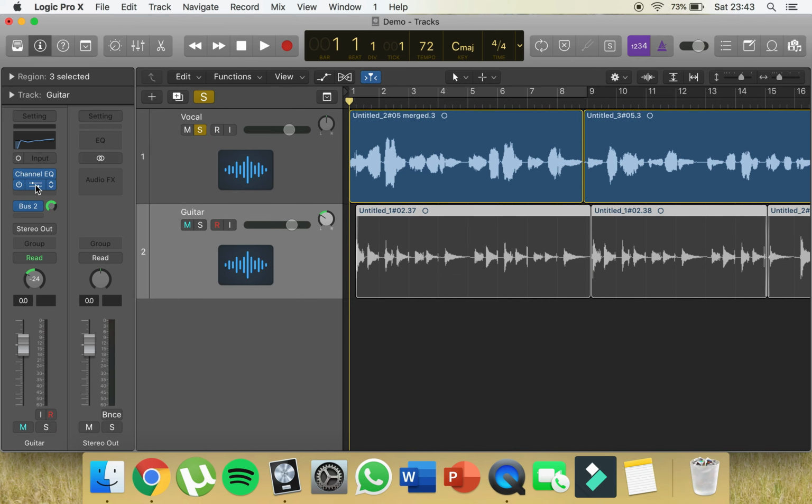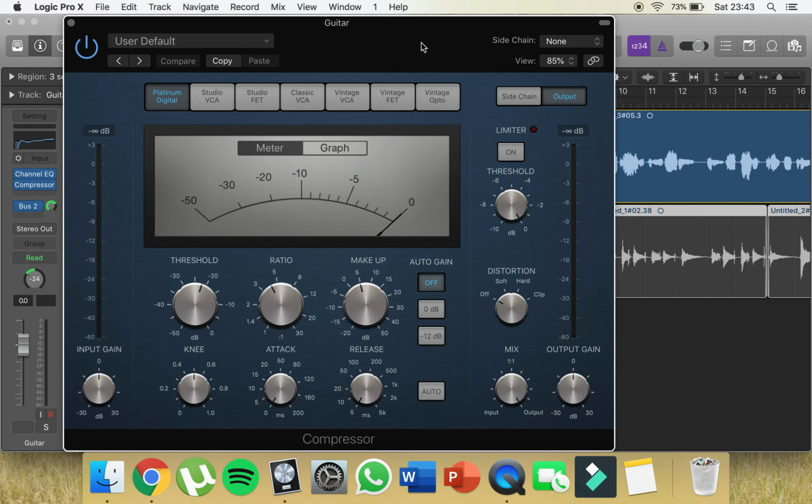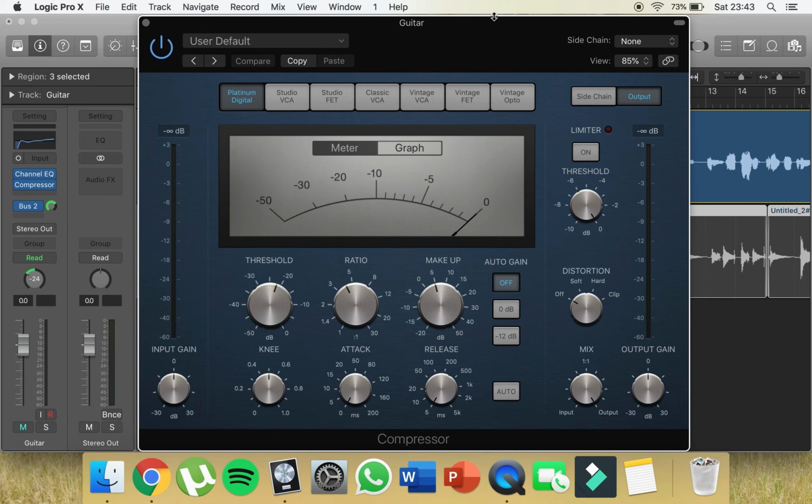The next compressor we have is on the acoustic guitar. This one I haven't compressed as much as the vocal because I wanted to have some dynamics to it. You can copy these if you want to have a nice starting point.